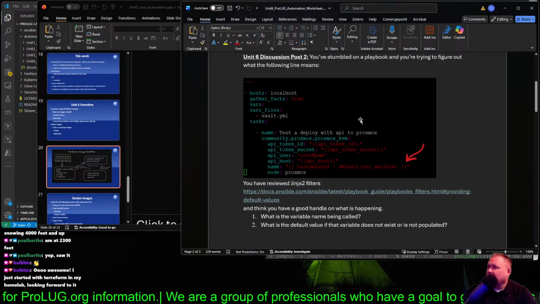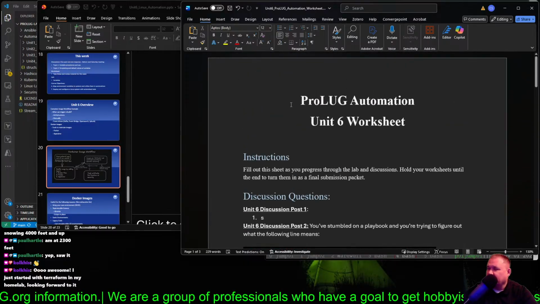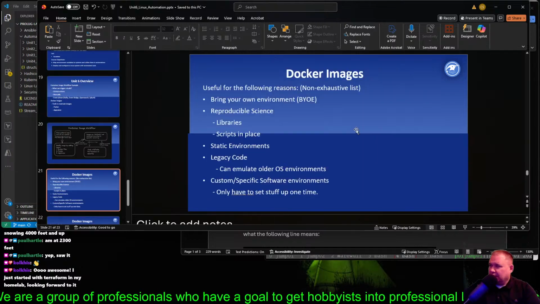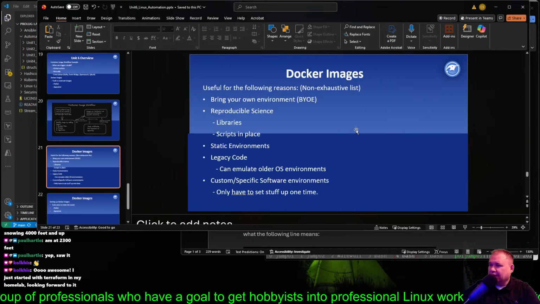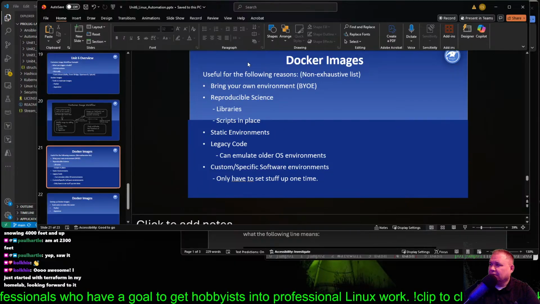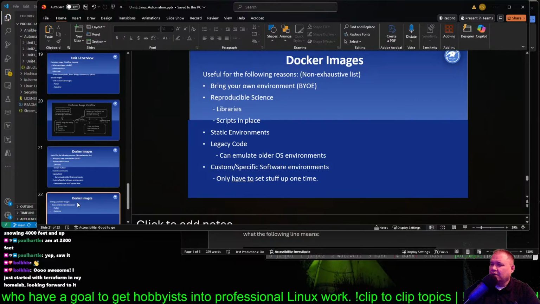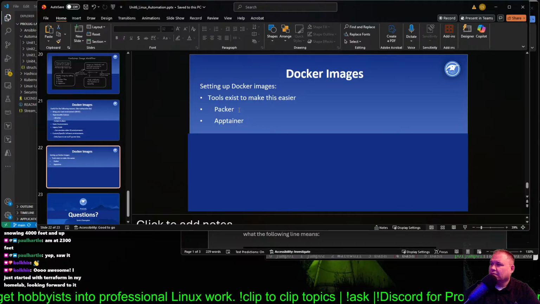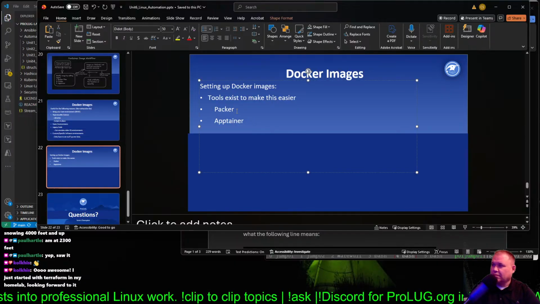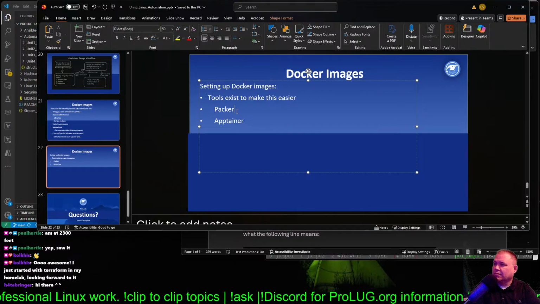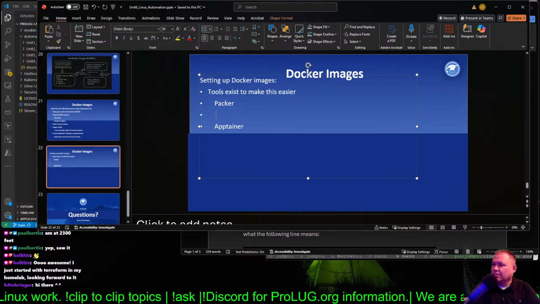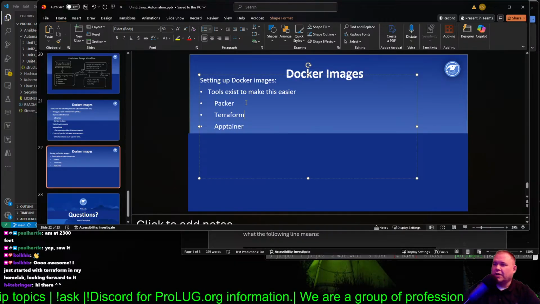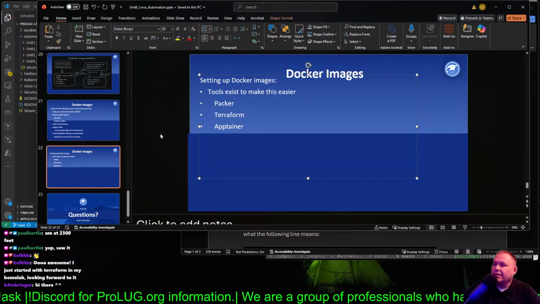This is the automation one, so I need to keep working on that one. Then automation has the container image, and then I can keep going. We'll put Terraform in here as well, because we're going to use both of those in there.